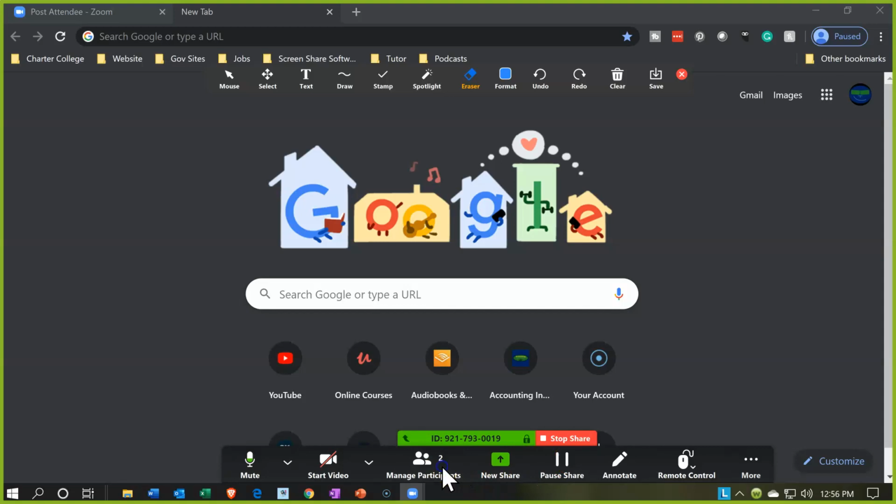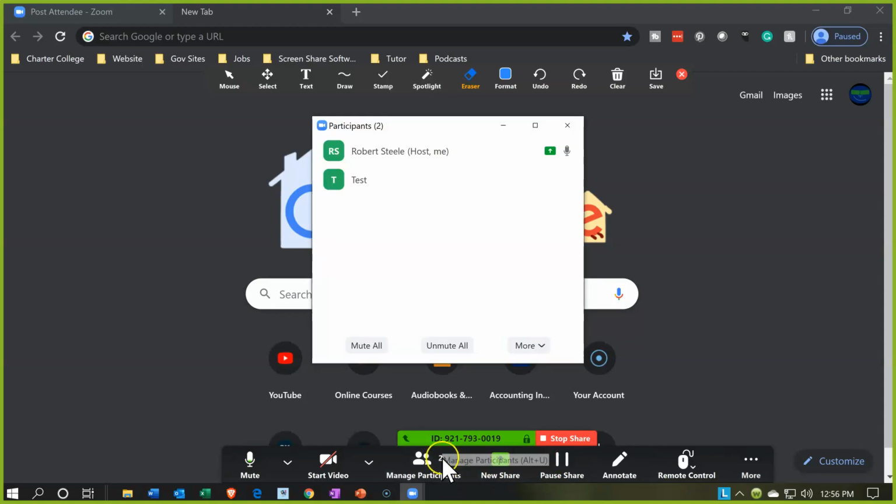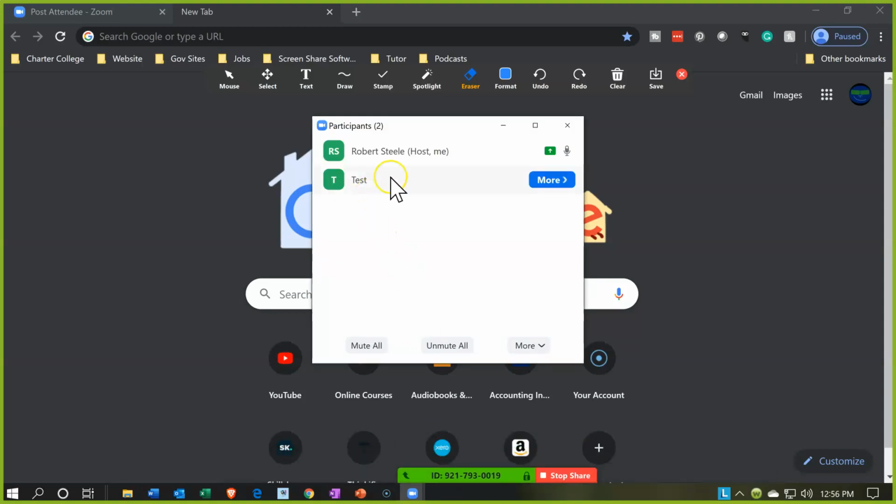We have the managing of the participants. So if you go into the participants here, you can then give someone else the control. So what if you have a couple of participants, and you want to say, I'd like to give them the control of the system so that maybe we could see their computer, right?